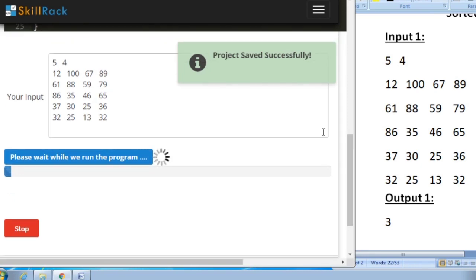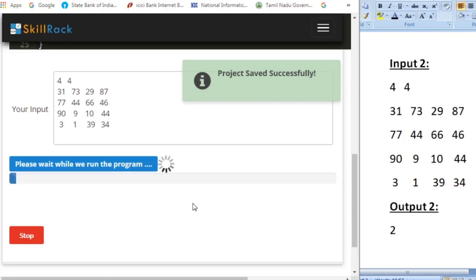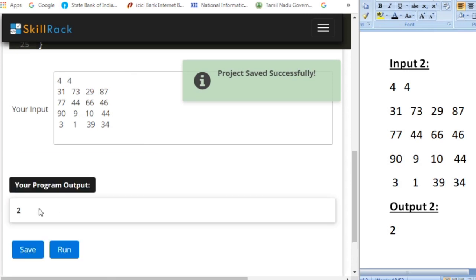Now I have given the sample input 1 and our expected output is 3. So we are also getting 3. And for the sample input 2, our expected output is 2. So we are also getting 2. So this is the logic behind today's daily challenge.